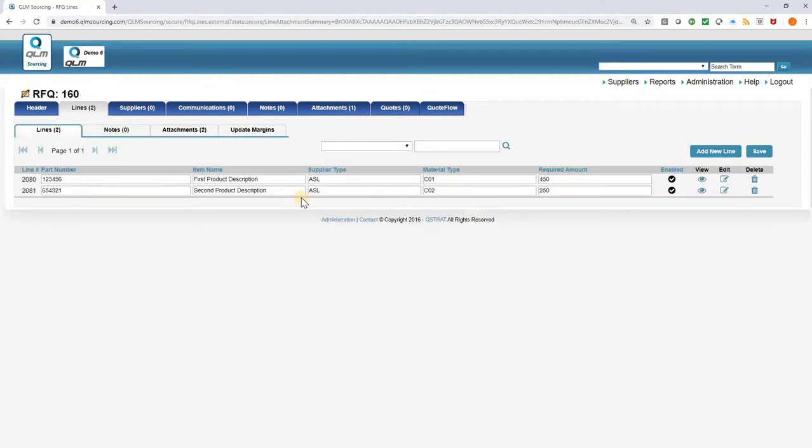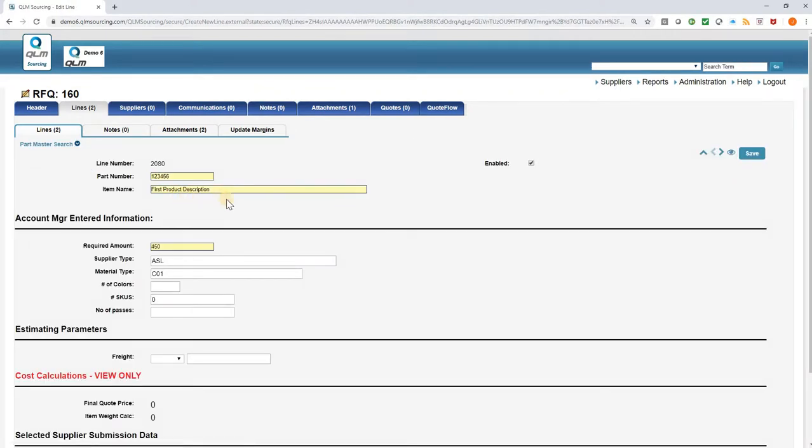In addition to configuring the header of the RFQ, the application gives you the capability to configure the line item information. Once again, this line item is fairly simplistic. We have a part number, we have a description, we have a required amount. We also enter some specific attributes of the line item.